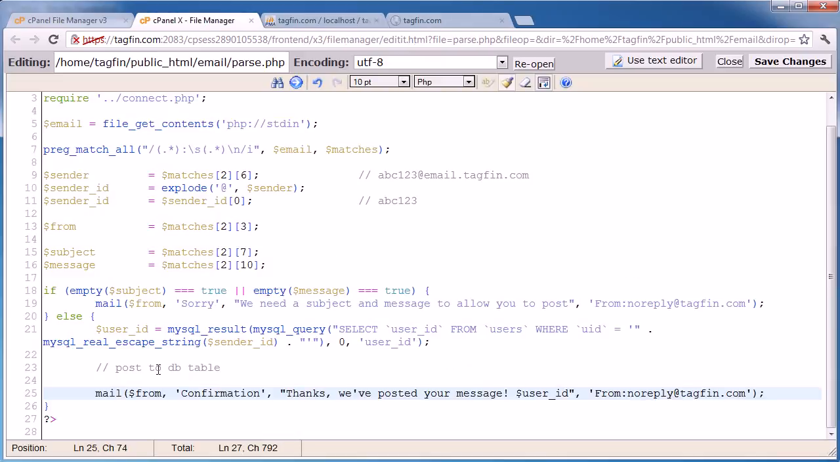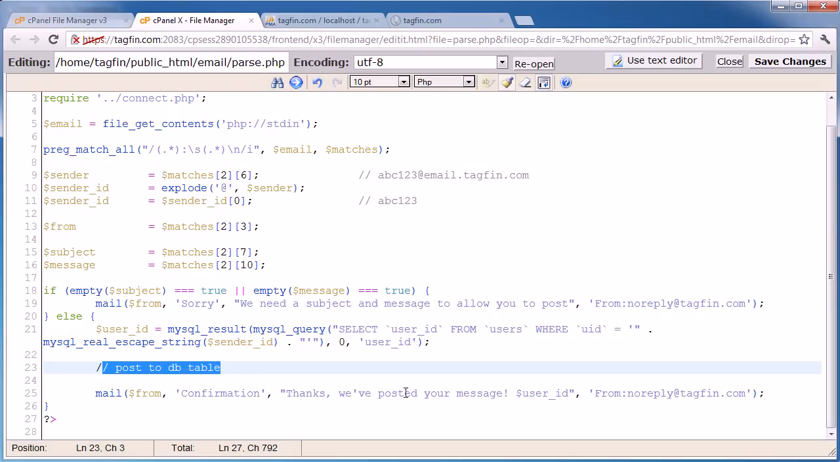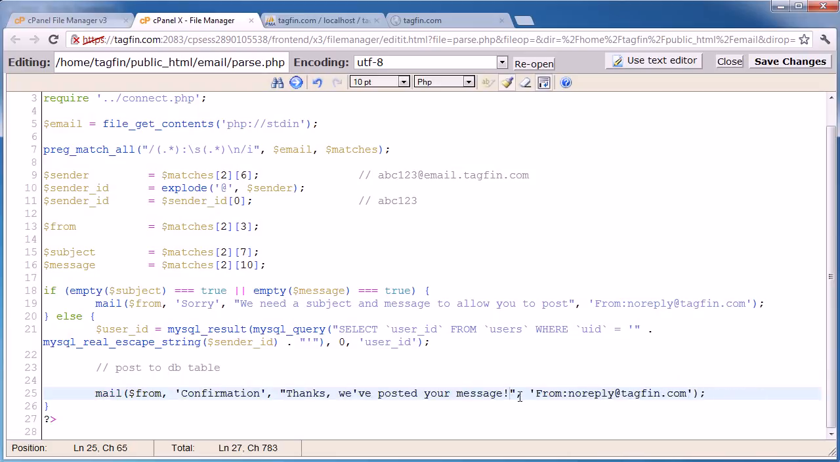The next step is going in and posting to the database table. So let's just go ahead and get rid of that variable there. This one's fairly straightforward. It's just a standalone MySQL query. We don't need to store it in a variable at all. We're going to insert into posts.